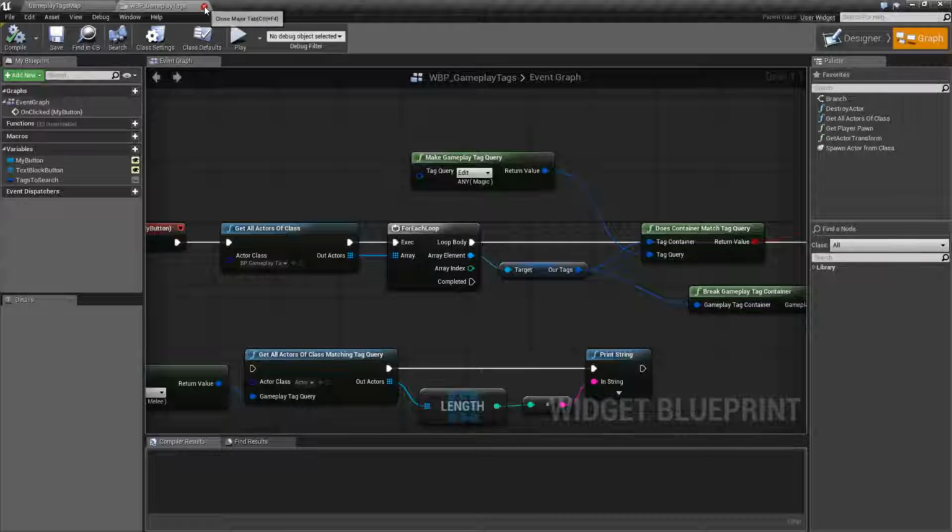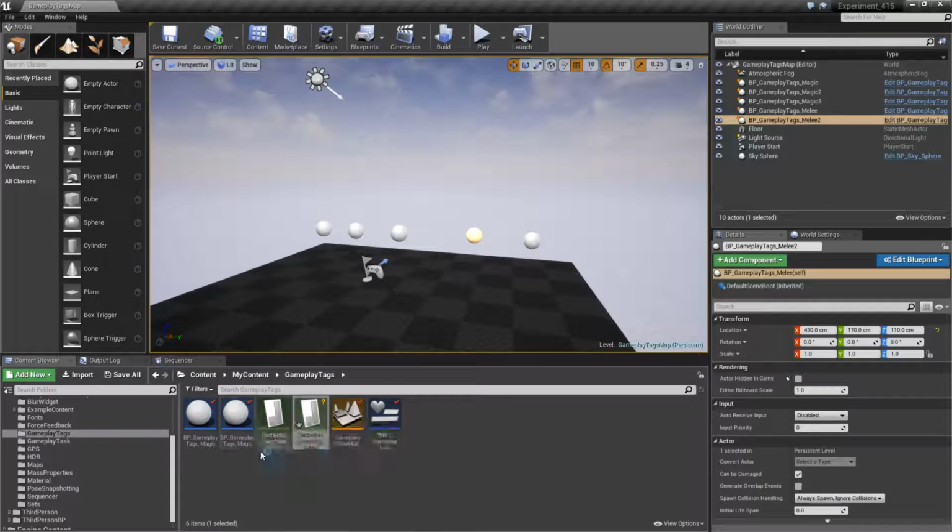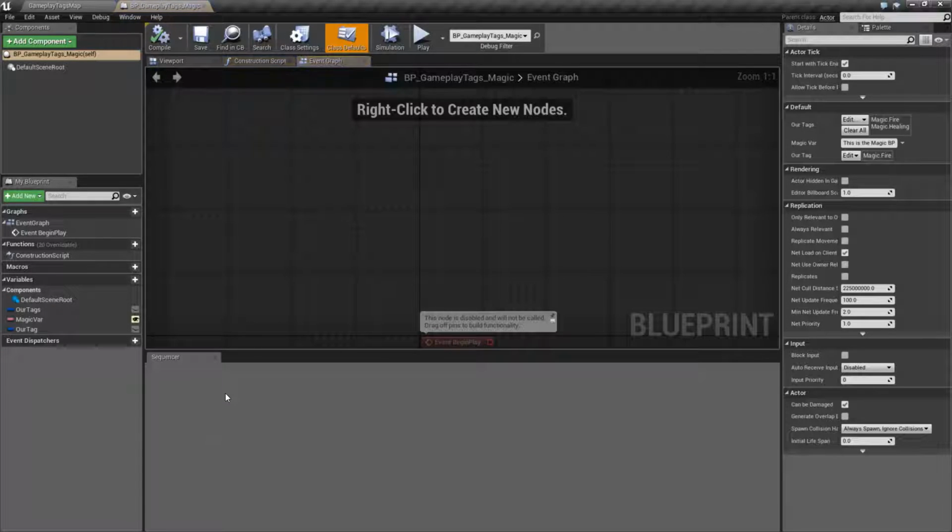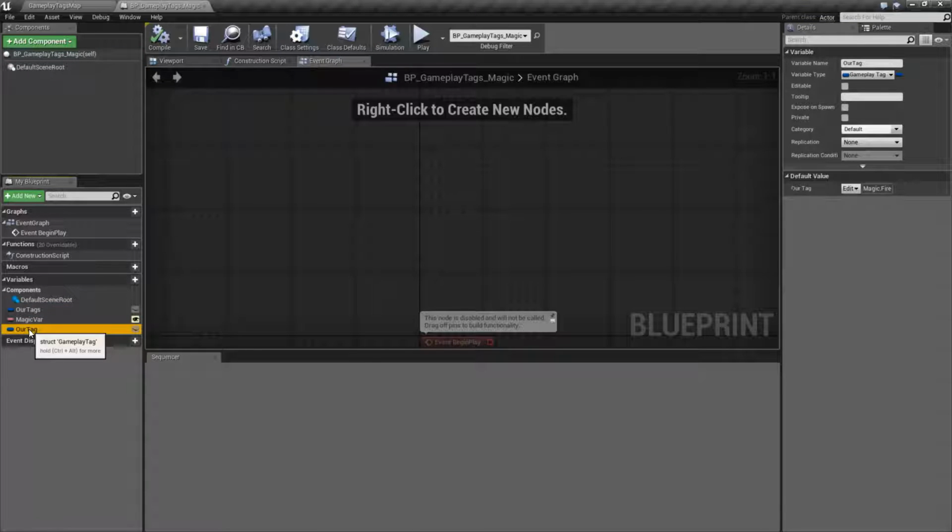So let me go ahead and open up my examples. I have 2 of them, and I have a couple of them out here. I have a magic blueprint and a melee blueprint. Now these are just the names I chose. They could actually be anything. But if we go ahead and pull up our things in here, we will notice we have our tags right here, and we have our tag. They are 2 different things.